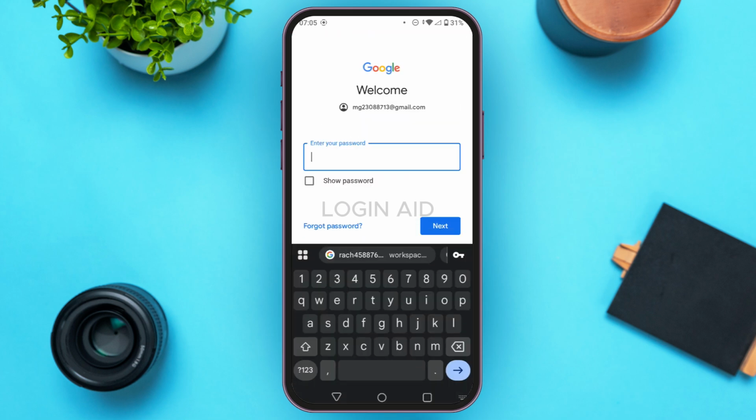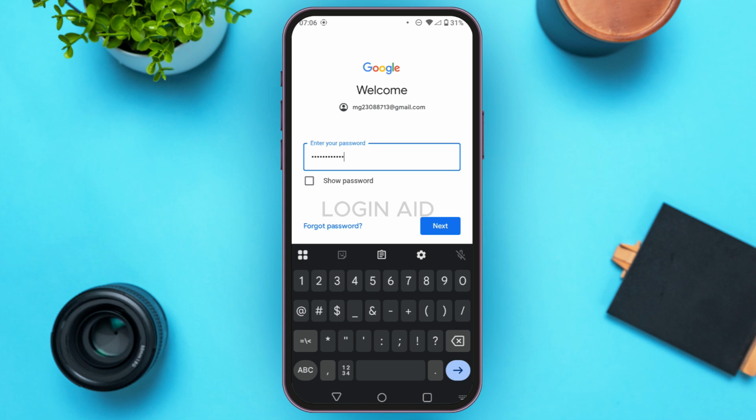Now once you do that, enter your password. If you have forgotten your password, you can tap on this option, Forgot password, and you'll be able to reset it. After that, tap on the Next option.